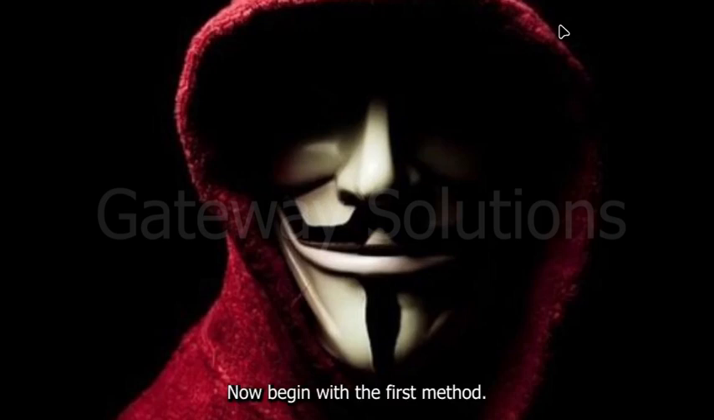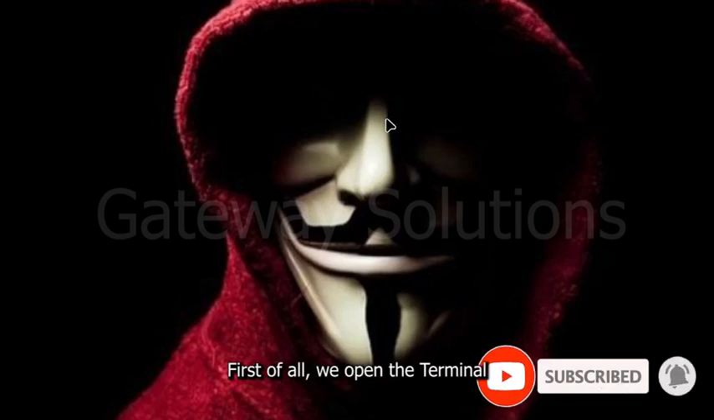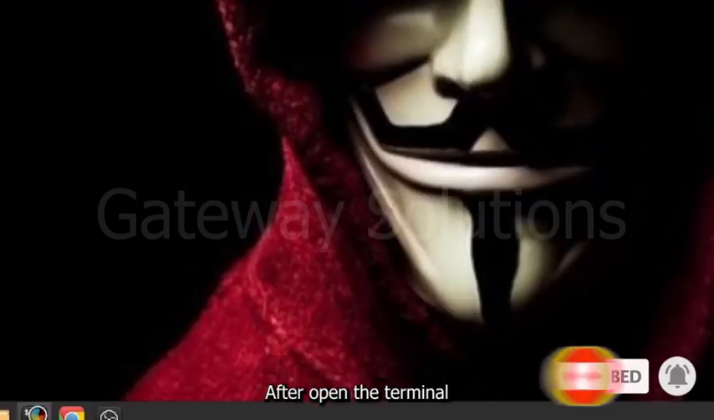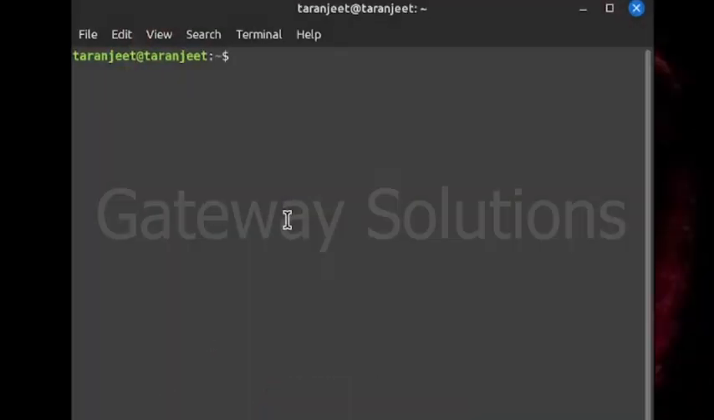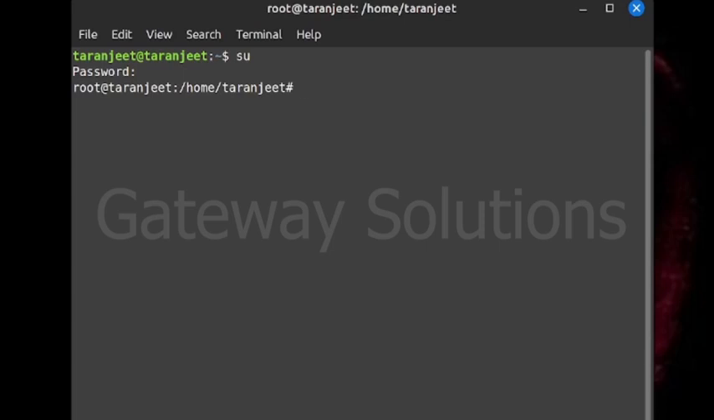Now begin with the first method. There are some commands to install it. First of all, we open the terminal. After opening the terminal, we run as a root user. After that, there are only 4 commands to install Kdenlive. The first command, you can write the same as I am writing.